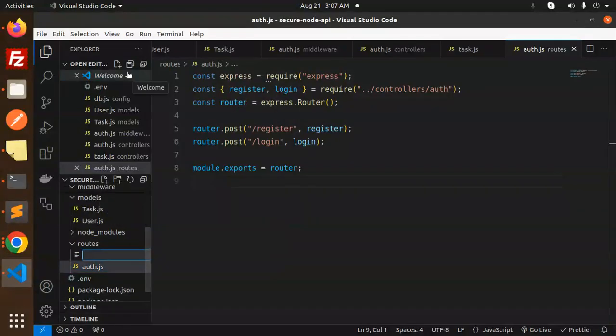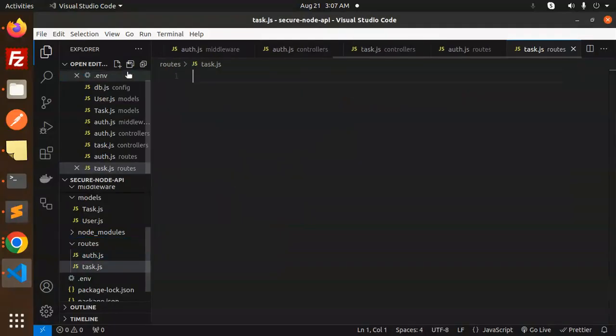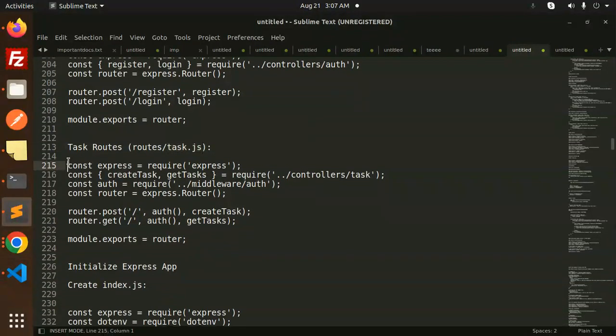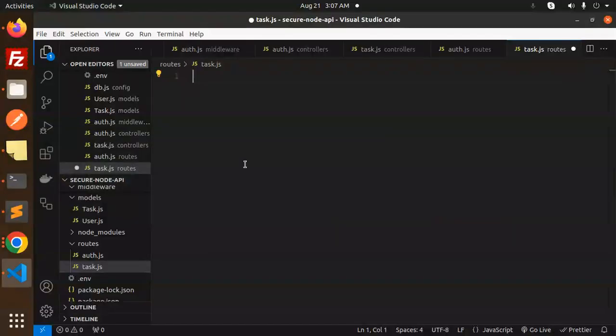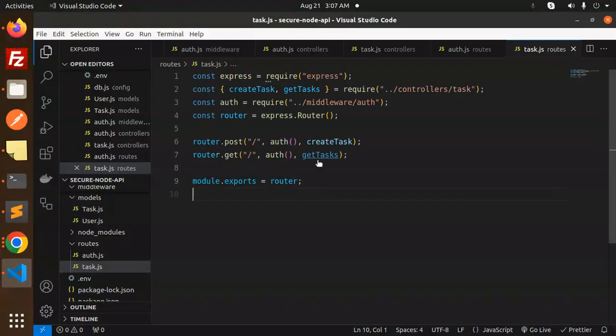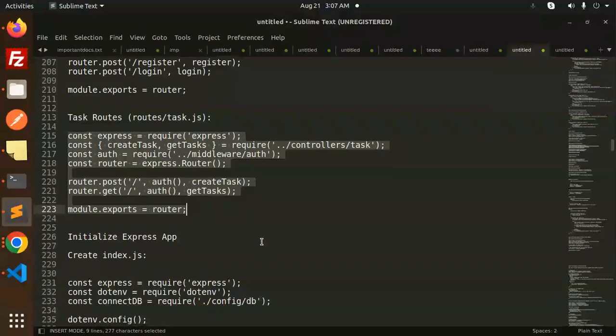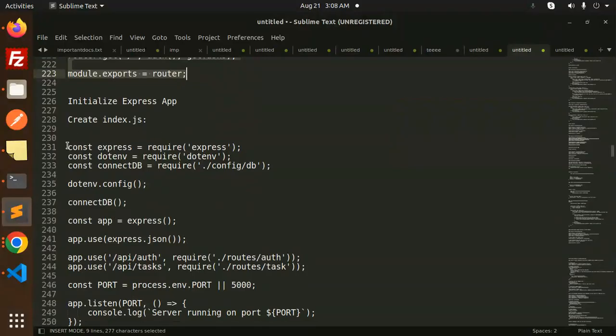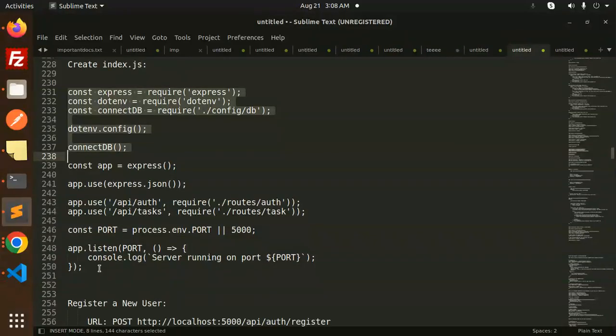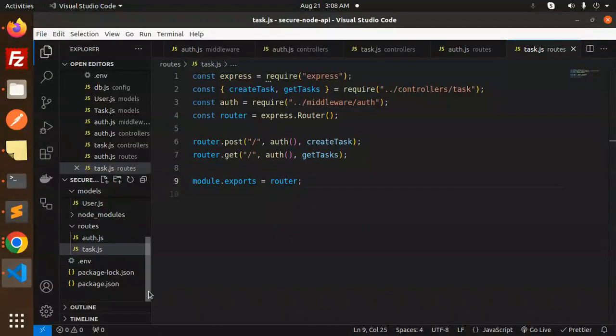New file, routes task.js. Let's add this code. So here we have a task.js file. Okay, done. And now we have to create the main file, that is index.js, to combine all of this and run the main entry file, you can say.